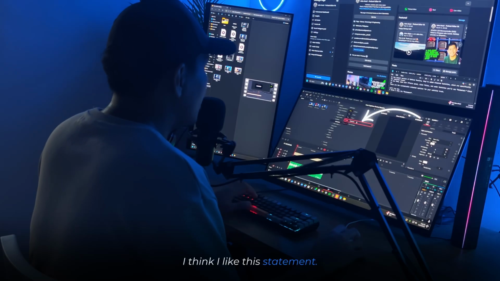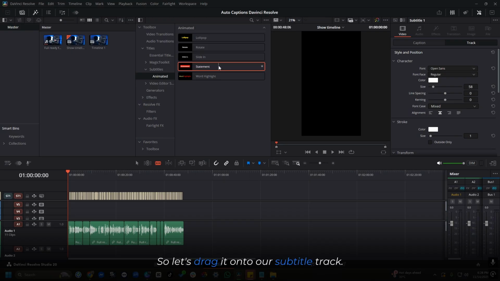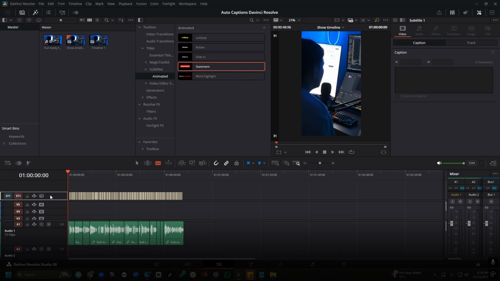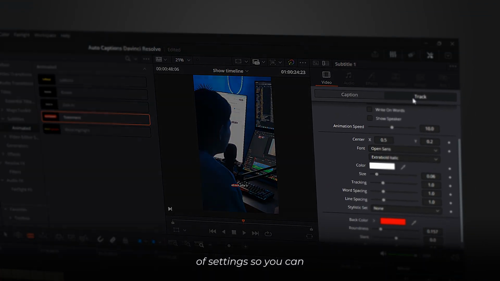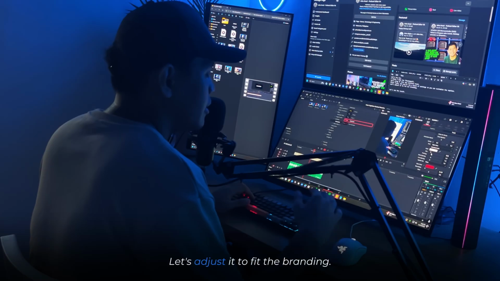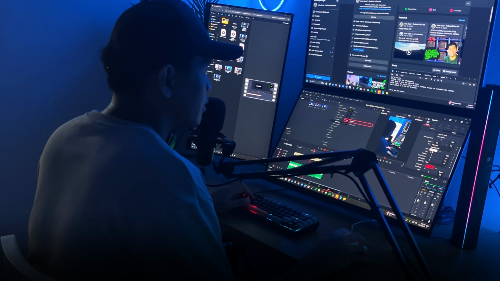Let's try this one. I think I like this statement. So let's drag it onto our subtitle track. Okay. Click track and you'll see a bunch of settings so you can customize the caption. Let's adjust it to fit the branding.